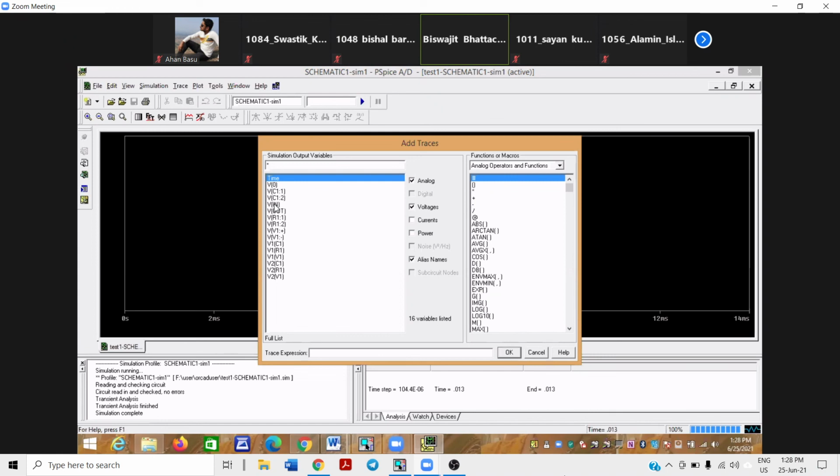Click it here. Once you click it here, something will come in the trace expression. Here you can type it or you can click it. V in is typed here automatically. Then click V out. So V out, then OK.